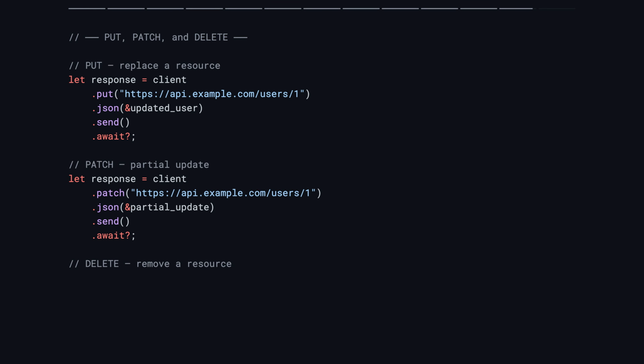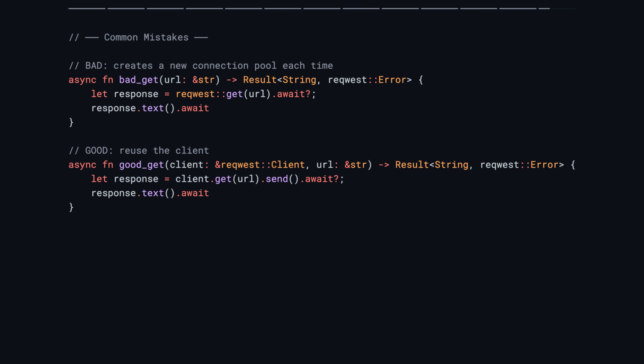Put, patch, and delete other HTTP methods work the same way. Common mistakes. Mistake 1. Creating a new client for each request. Mistake 2. Not setting timeouts. Mistake 3. Ignoring status codes.